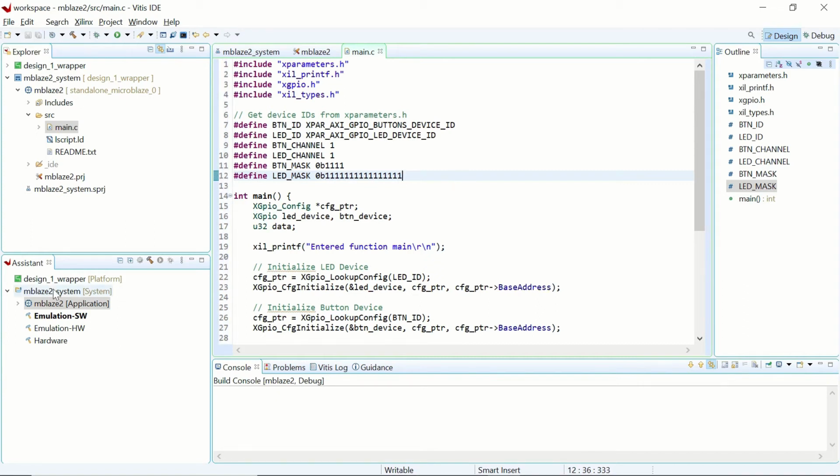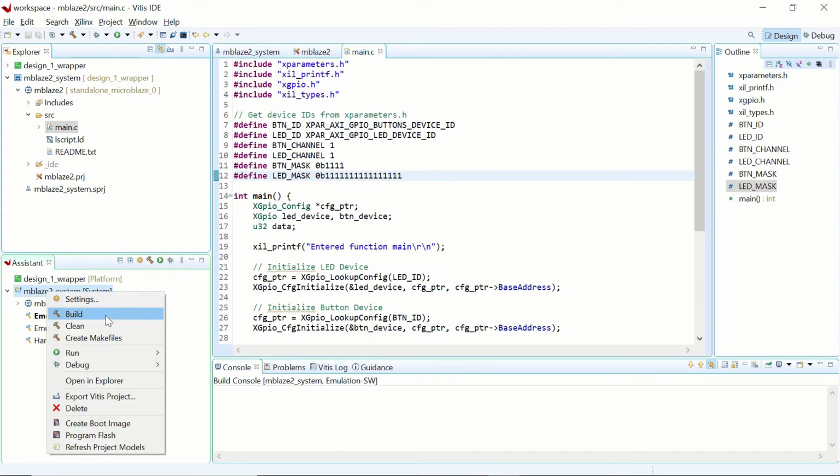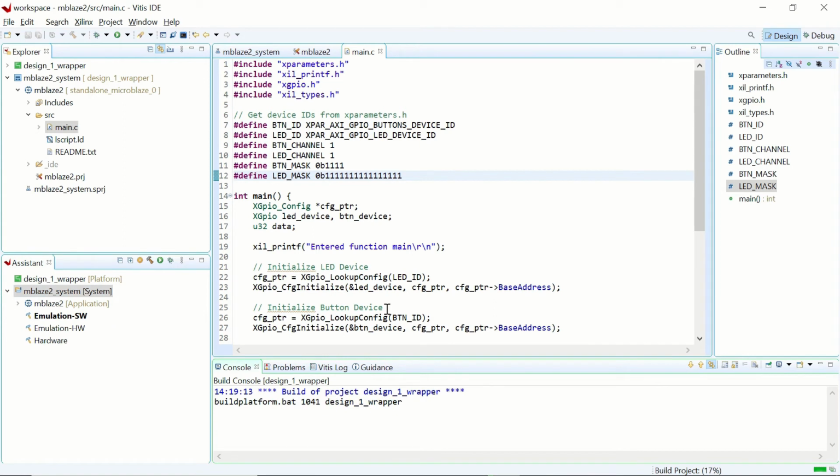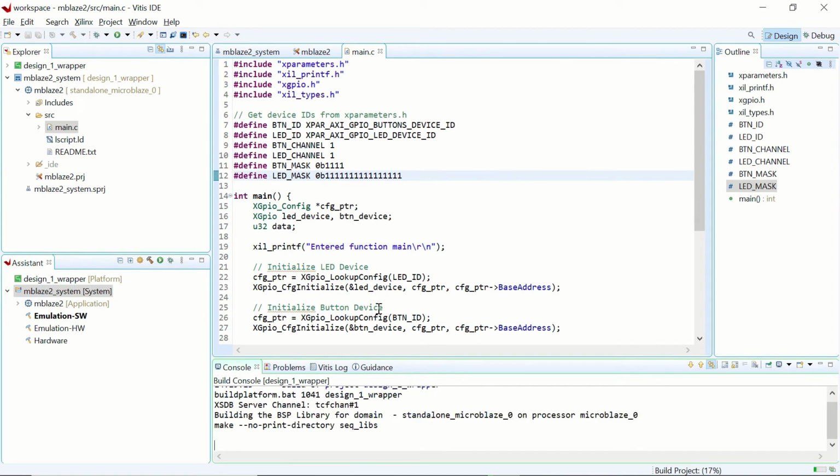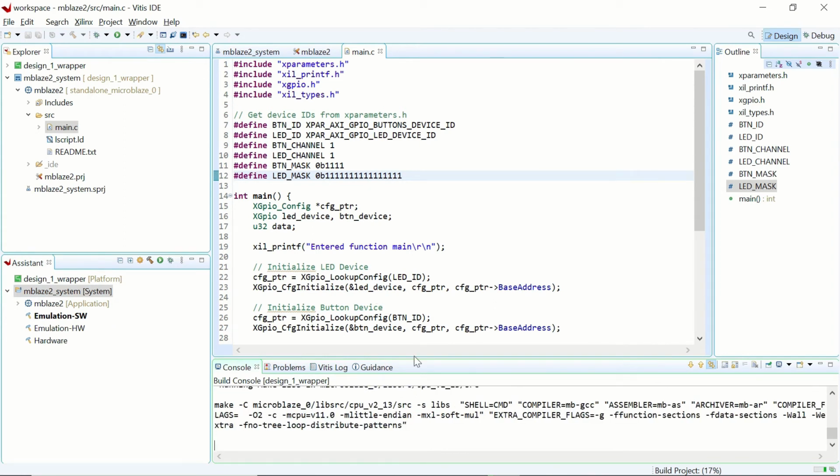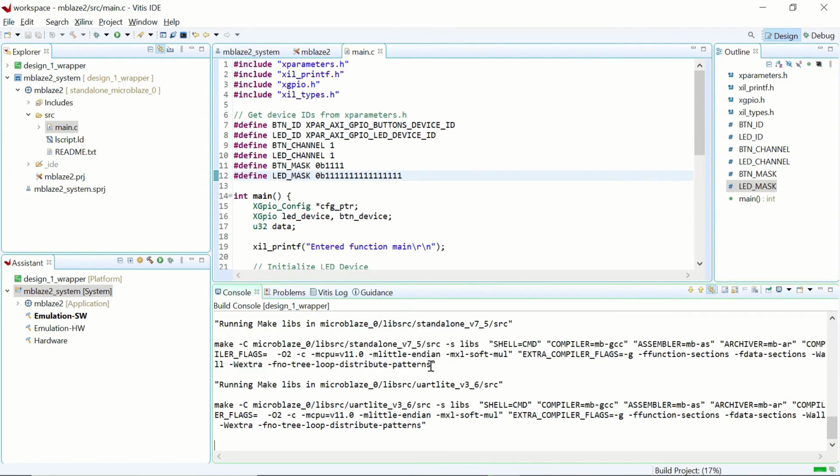And now we are going to right click on mblaze_system. We are going to click on build to build our project. And let's observe the console for the errors and warnings.